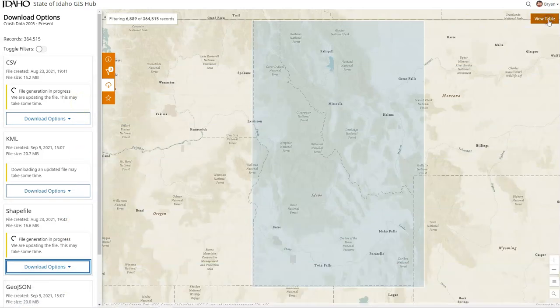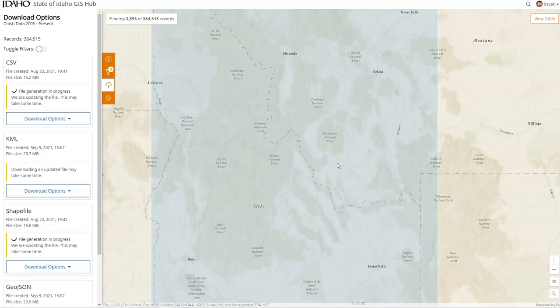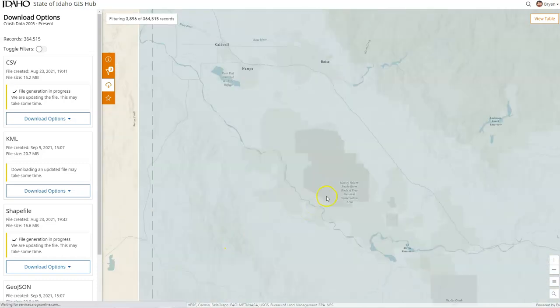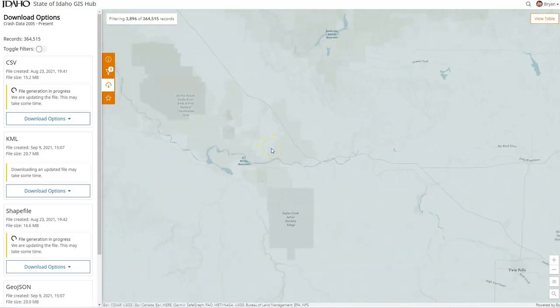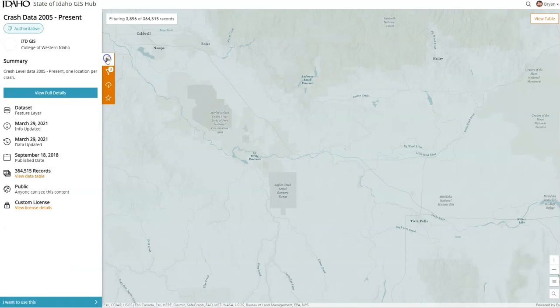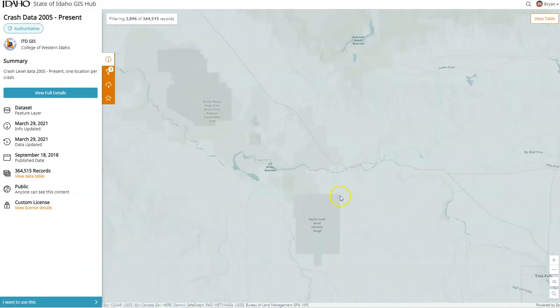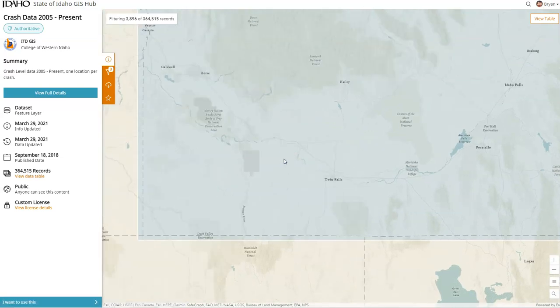You could also view it in a map. I'm not sure if it's going to still load it. There might still be too many to load in the map. But it depends on what data set you have. You might be able to download or view this in the map area.